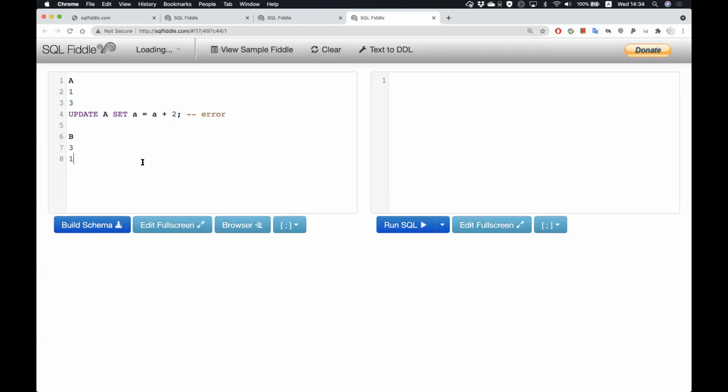Okay, and if you do this, update B, set B equals B plus 2. In this case, physically, what the database is going to try to do is update this tuple first, and then it's going to become 5. And then you set this one to 3, this one's going to be okay.